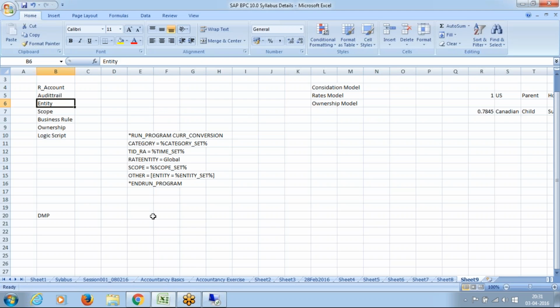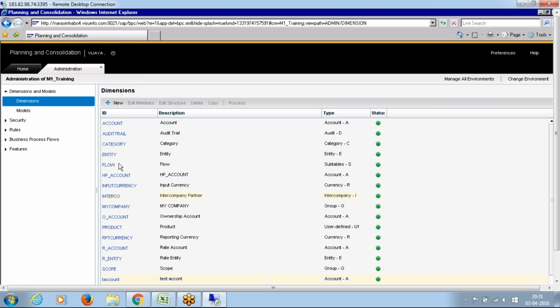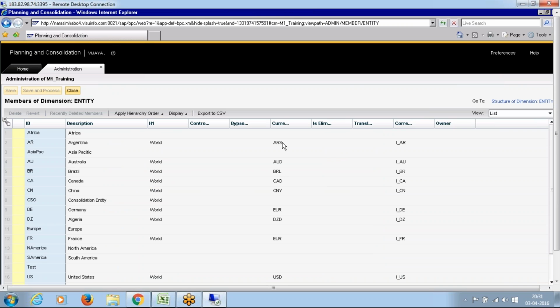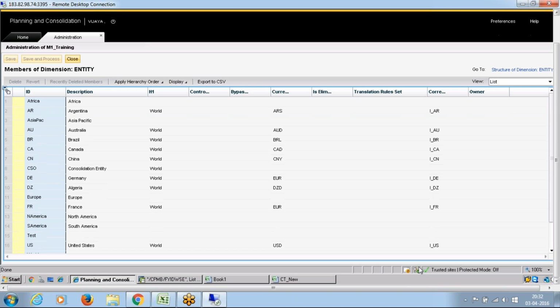Then the next one is entity. Go to the entity dimension, and here you have to specify the respective currency. So you have to say what is the respective currency for Australia, the local currency. You would already have specified the parent node, and here I have not defined any translation rule set, so I've left it blank.